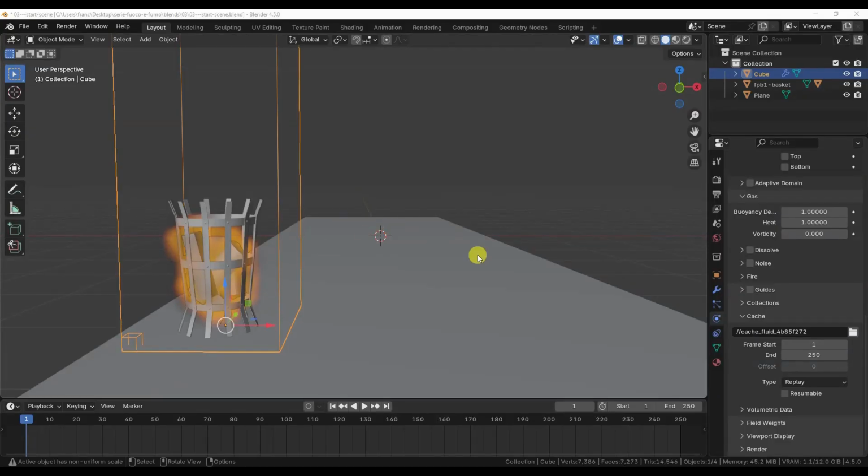In the cache section of the domain, we can set the frame range over which to calculate the domain simulation. This doesn't necessarily have to match the animation frame range of the scene. This can be useful for baking only a limited number of frames just to get an idea of how the fire looks before running the full bake. Another use case is when fluid objects are not in the camera view, meaning that for those frames it's unnecessary to calculate the physical simulation.